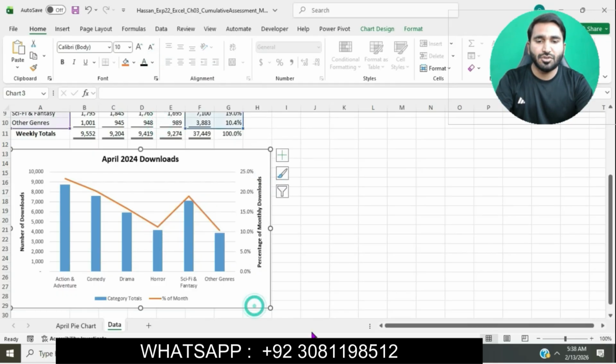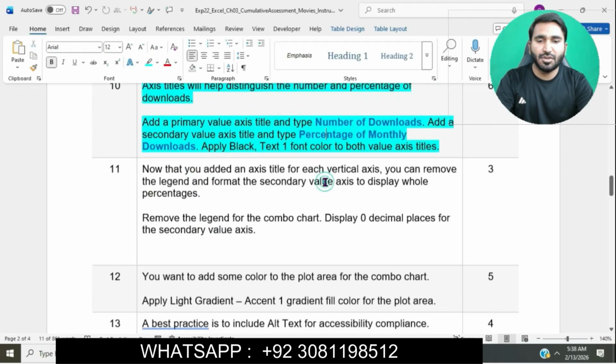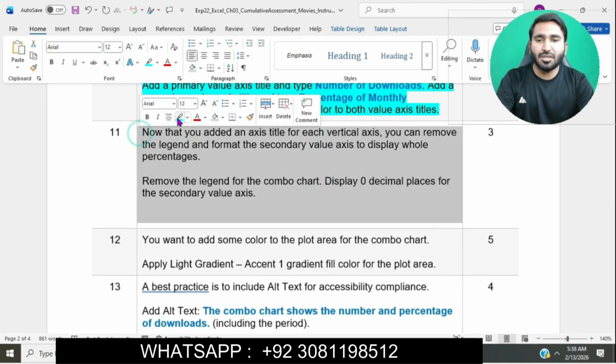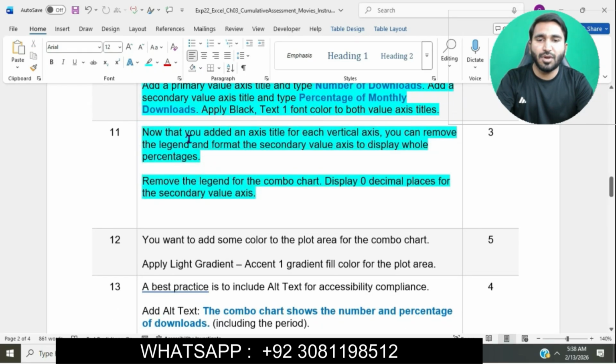Okay, so we will move on to the next question, question number 11. In question number 11, now that you have added an axis title for each vertical axis, you can remove the legend and format the secondary value axis to display whole percentages. Remove the legend for the combo chart. Display 0 decimal places for the secondary value axis.